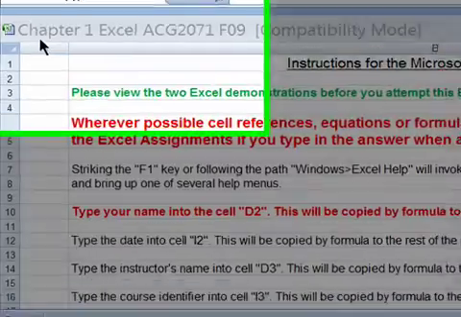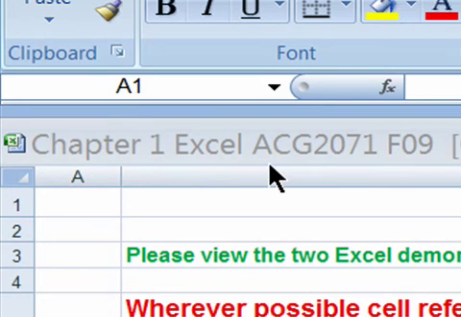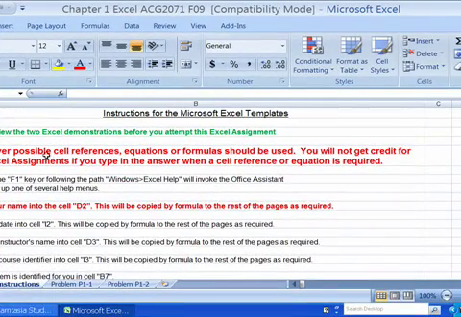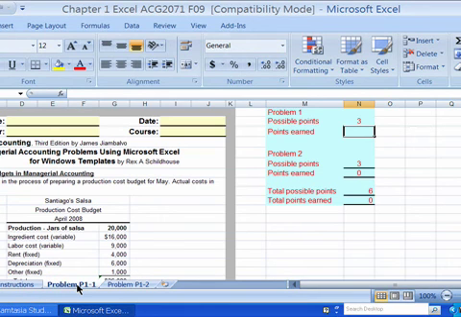If you can see the file name, Chapter 1 Excel, in the middle of the screen below the toolbars, then it's not completely open. Double click on that file name and now you'll be able to see the tabs down at the bottom. We're going to work on problem 1.